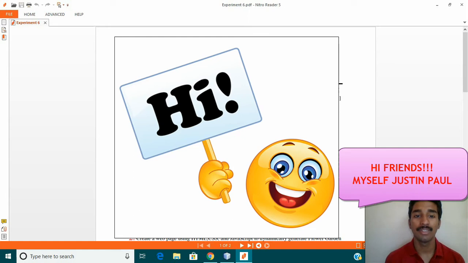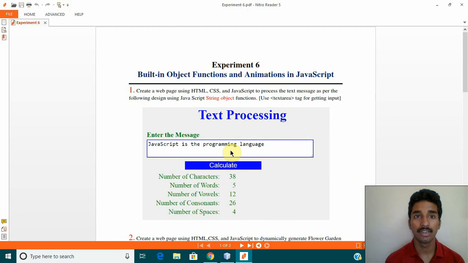Friends, today I'm here with my sixth experiment of my web technology lab. Here I will be doing the experiment on the topic built-in object functions and animations in JavaScript.